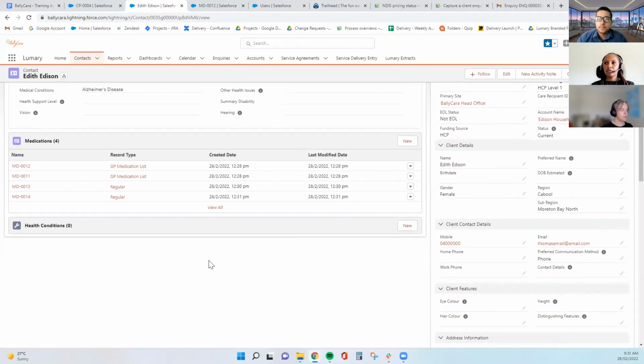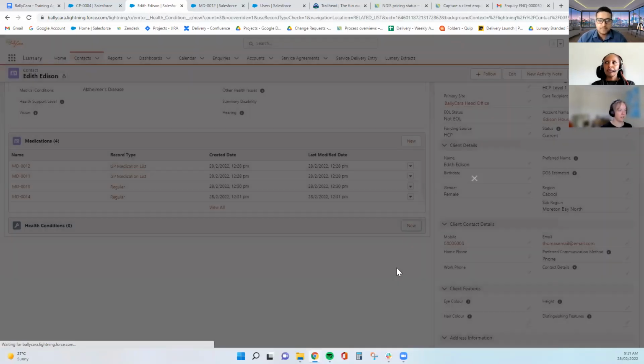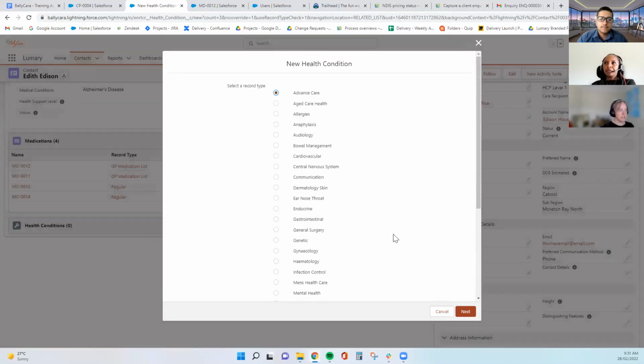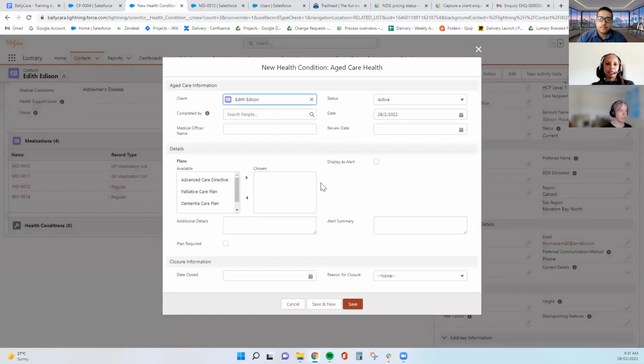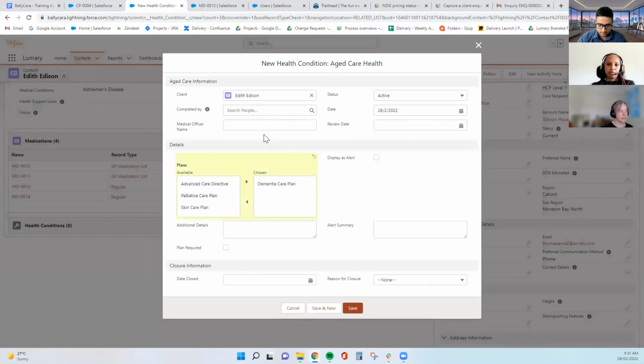No problems. And so then lastly, we have our health conditions. Again, this kind of can double up with the disability, but also sometimes not. So say we have aged care health, and it just comes through here and it just adds in any sort of conditions that you're wanting to add in. We might want to display as alert that they're on a dementia care plan.